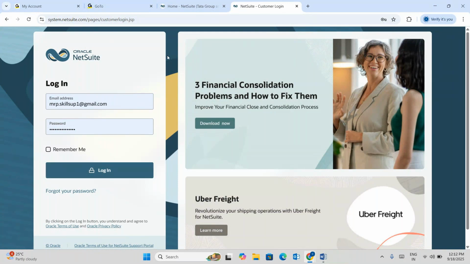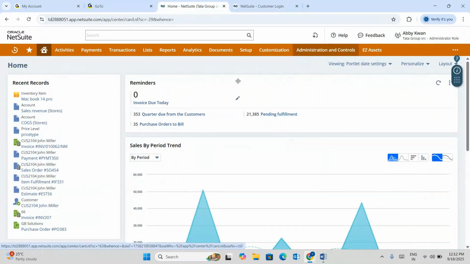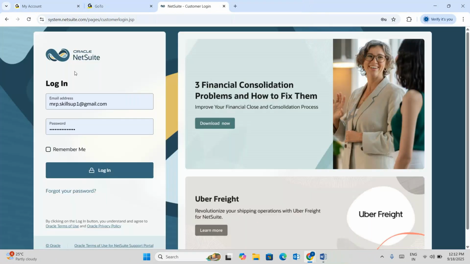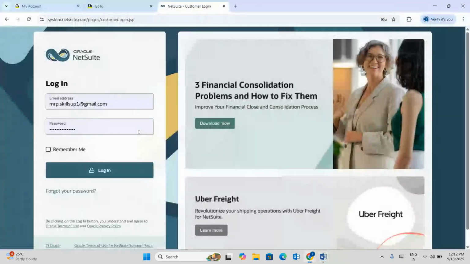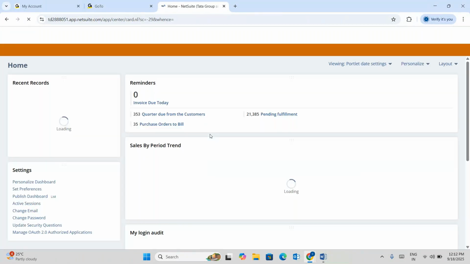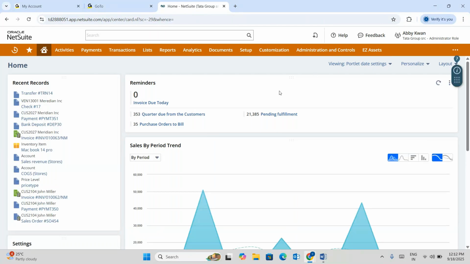Once they click the login, they would be landed on this page. Now Tata Group got access to the NetSuite system. Let me sign out. Okay, so this is the login page. Here Tata Group has already received credentials from the NetSuite support team. Then Tata Group would put the credentials on this login page. They click the login button and they would be landed on the NetSuite account. Now Tata Group is accessing NetSuite system.